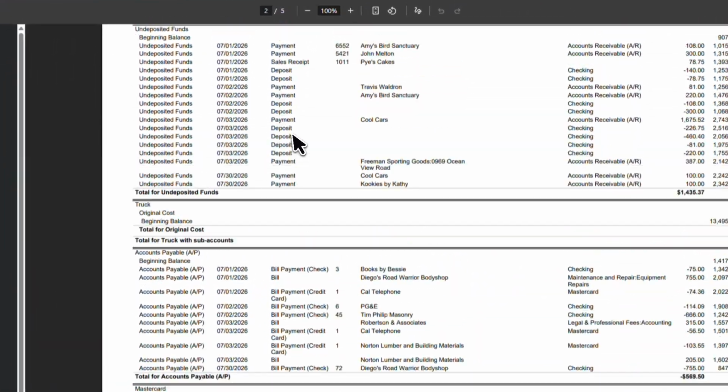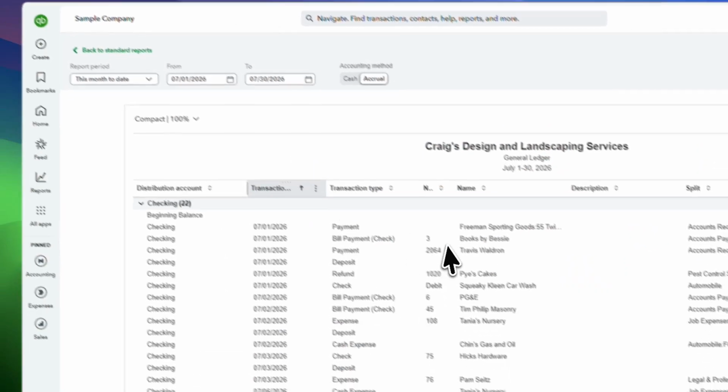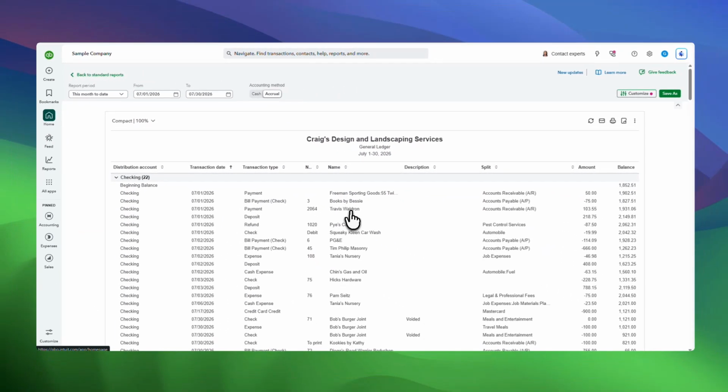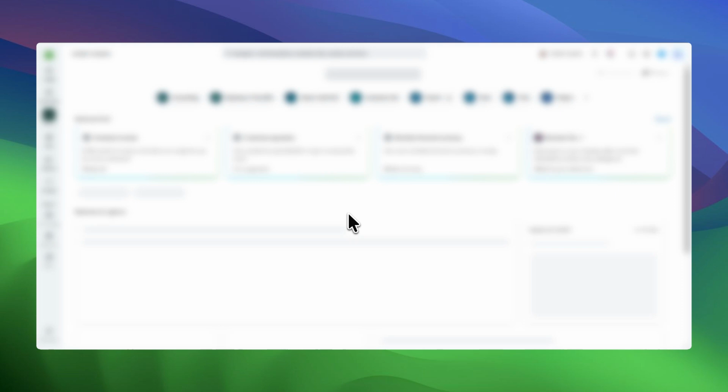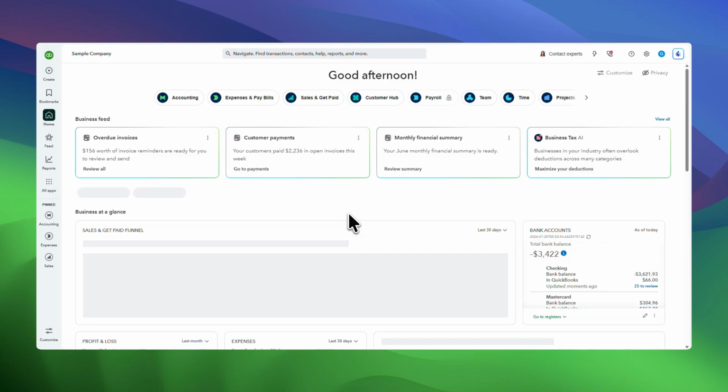That's how to extract the General Ledger in QuickBooks Online. As a quick final tip, always double-check that you opened the correct report before exporting, especially if you search for it by name. A quick review can save time and help make sure you're sharing or saving exactly what you need.